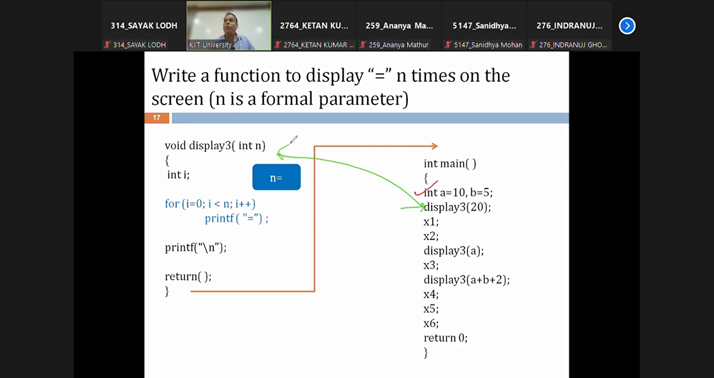Now the actual parameter is 20. Does it match the data type of the formal parameter? Tell me yes or no. And I already clearly told you, this is nothing but an assignment statement. So the formal parameter n is assigned how much? Very nice, 20. And if I continue my execution, how many equal signs will be displayed on the screen? 20. Is it understood by everyone? Tell me yes or no.